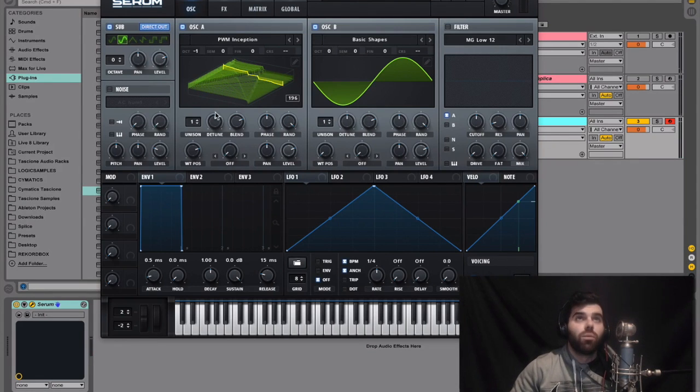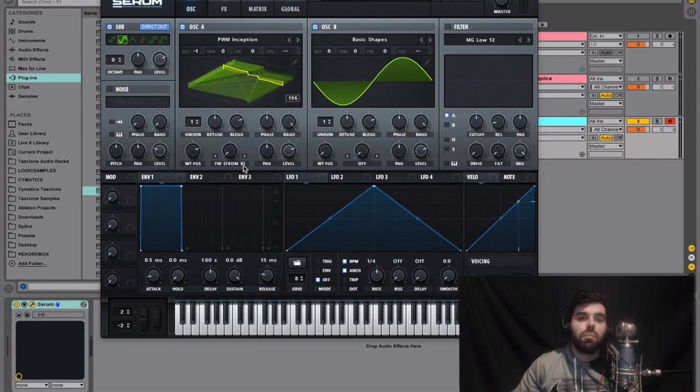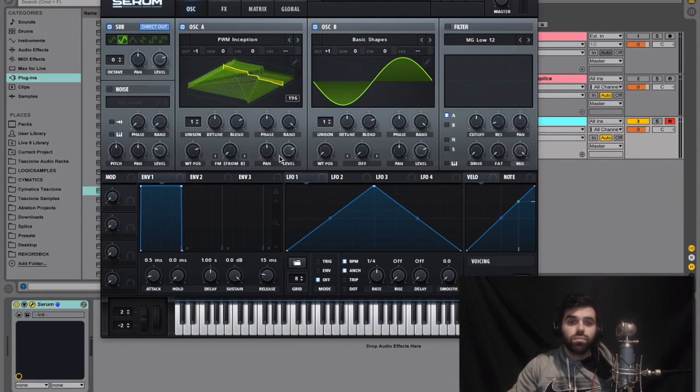All right. And we're also going to select for our warp mode, FM from B. Basically what that means is oscillator B is going to be feeding through oscillator A and giving it this kind of crazy distorted sound. So oscillator B, we're actually going to bump up an octave, and that's pretty common because the oscillator that's feeding through the oscillator with FM from B on is typically an octave to 3 octaves higher. And you can get a really cool sound that way. So right now we're not going to hear anything.